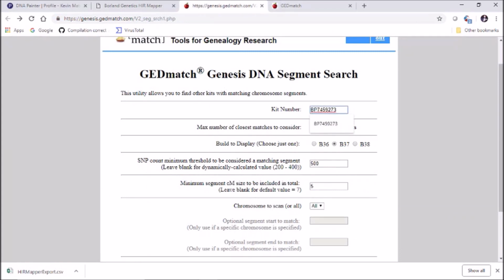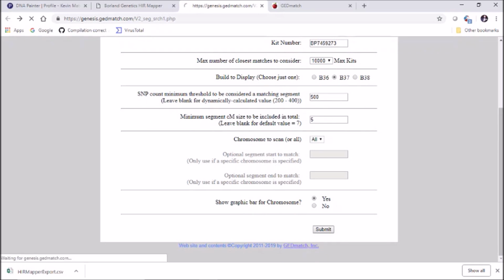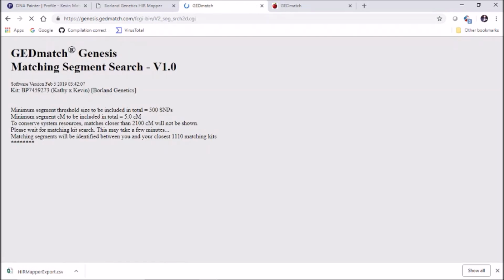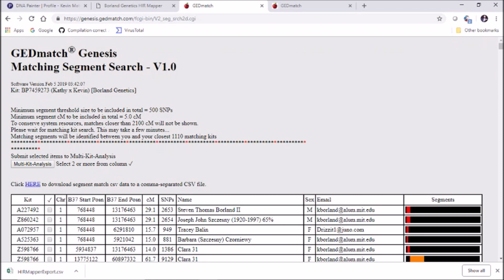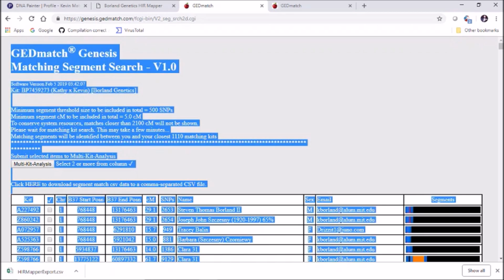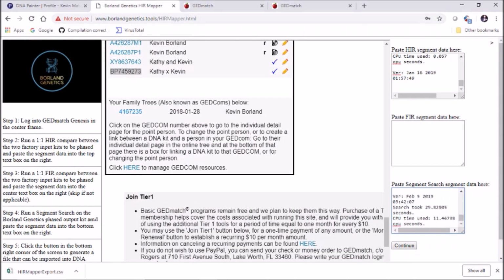And here we go. Same settings. Only 1110 matches. Should only take a minute here. It's already about halfway done generating. Okay, that looks like it. All right. Now it's done loading. I'm going to hit Control A, copy, Control C, go to my tool, to the bottom, Control V. Continue.